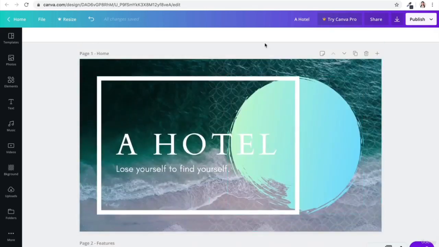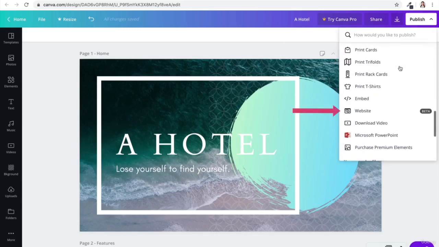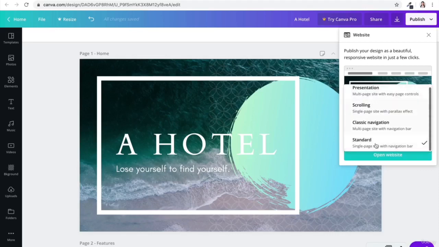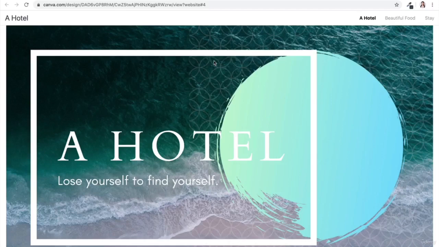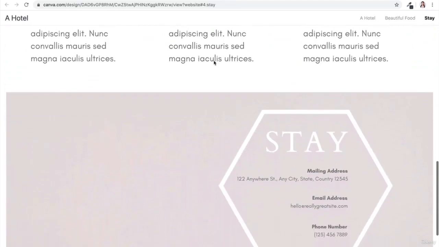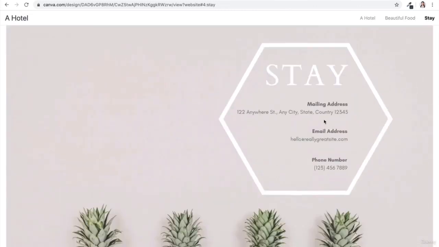So at this point, there's a really cool feature in Canva which lets you just publish the website. So if you click on this publish button and you scroll all the way down and you click on website, then you can actually select the web style as standard and then open this as an actual web page. Notice how it's placed my 3 pages together into an actual web page, and I can scroll down and also navigate to it through the navigation bar.